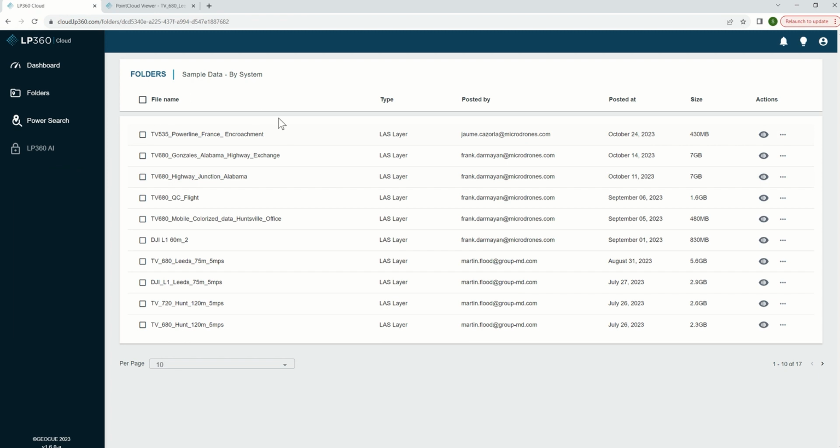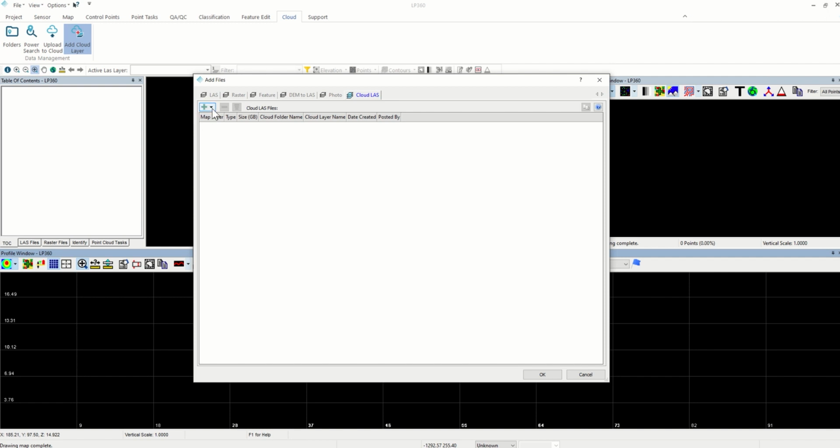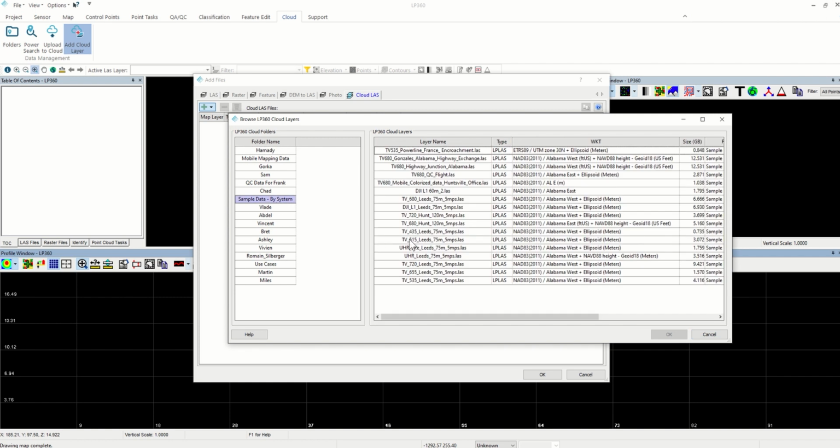But if I want to see different datasets at the same time and use the advanced tools in LP360 desktop, I can easily do it. If I open a blank project here, in the cloud tab I have a button called Add Cloud Layer. I click on this button, I have a plus here, and I can browse my layers from LP360 Cloud. Here I have the exact same folder that I just saw in the cloud browser, my sample data by system.